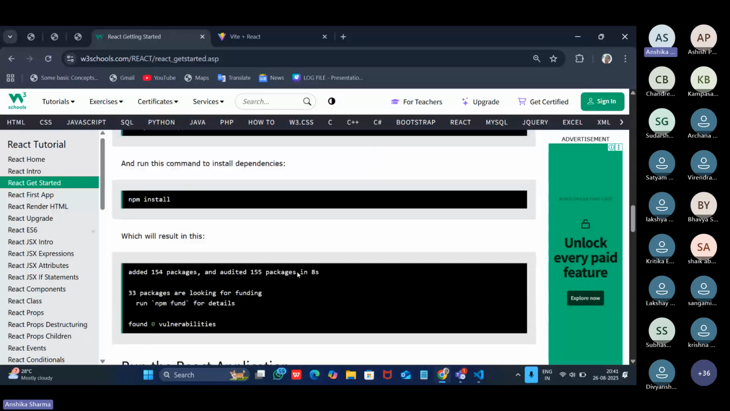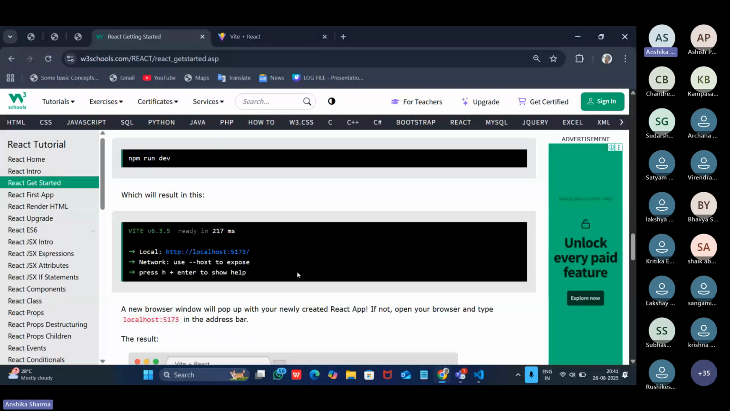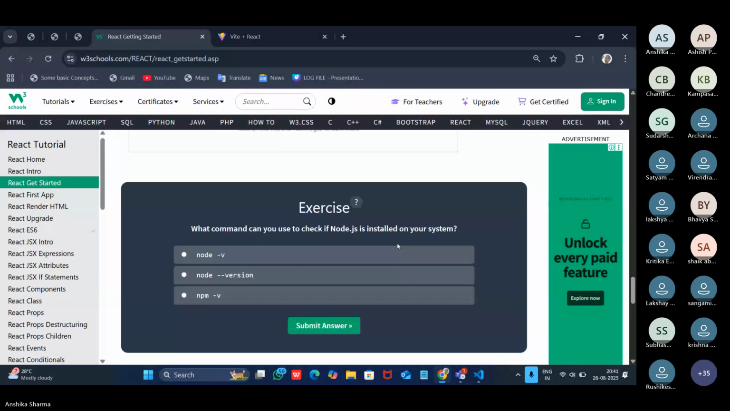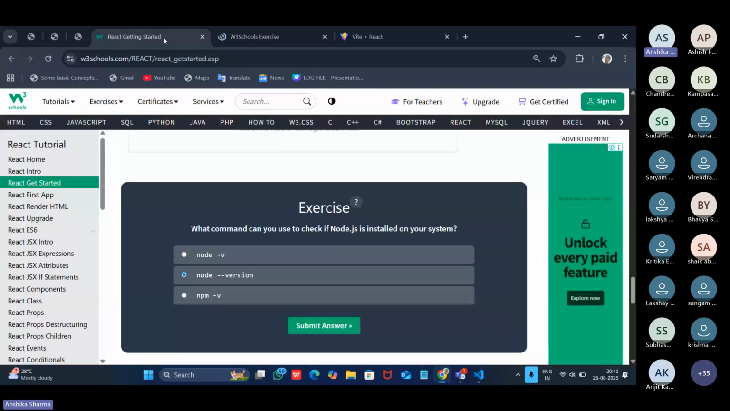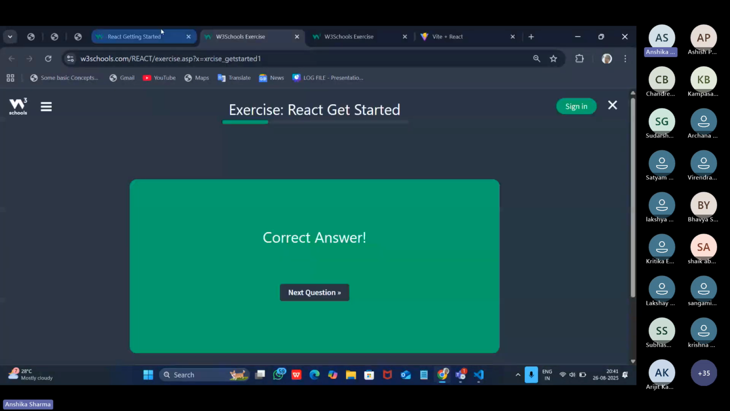Okay. So can you tell me what command will be used to check if Node.js has been installed on our system? Node --version. Hyphen version. Okay, let's see. That is not correct because the answer will be node -v. Okay, the answer will be node -v and you will be able to see that in your terminal. Okay, let's see.